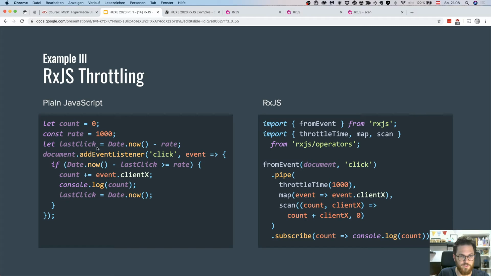So I have to check when the last click has arrived and if 1000 milliseconds have passed since then. And then I will just add the current X position to the count. And this is also output. Please note that here we need to have 3 variables to make this work.